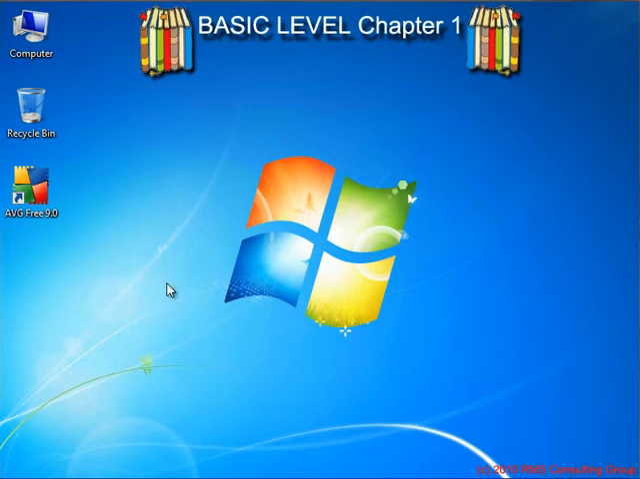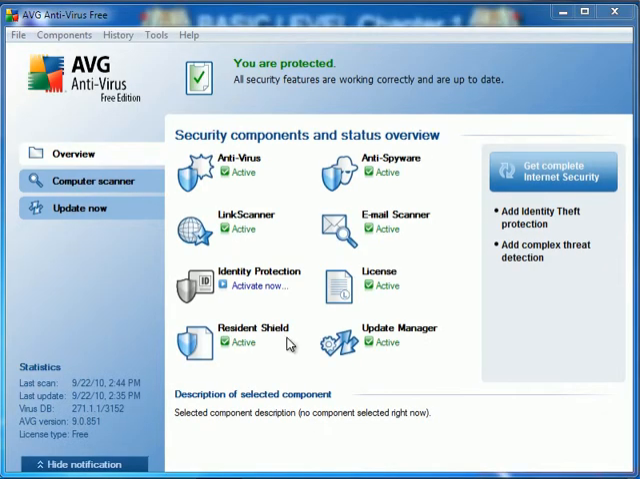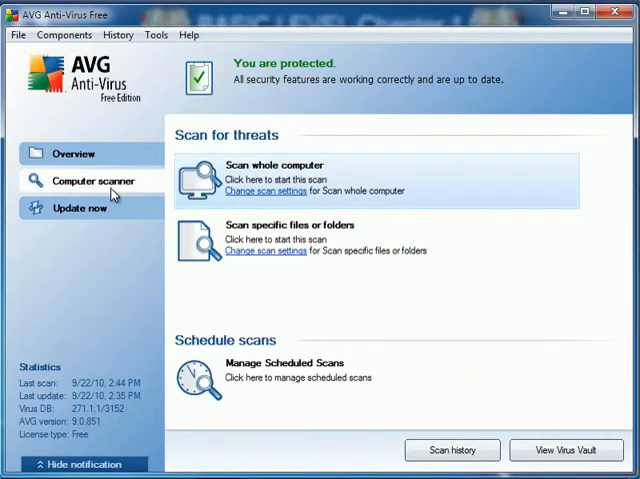So I'm going to go ahead and launch the AVG product. Let it come up now, and then we're going to see something called Computer Scanner. Now again, if you're using a different product, the menus are going to look a little bit different, and your activities in terms of clicking around and navigating are going to be a bit different, but it's basically the same concept. You're going to look for how you scan your computer. We're going to do that now, and then it gives us a couple of options, as most will. We can scan the entire computer or a specific location.